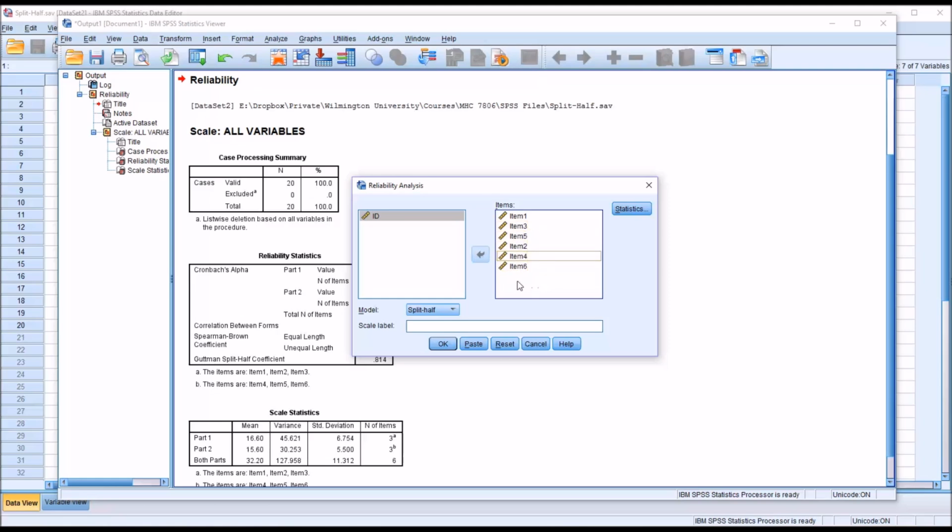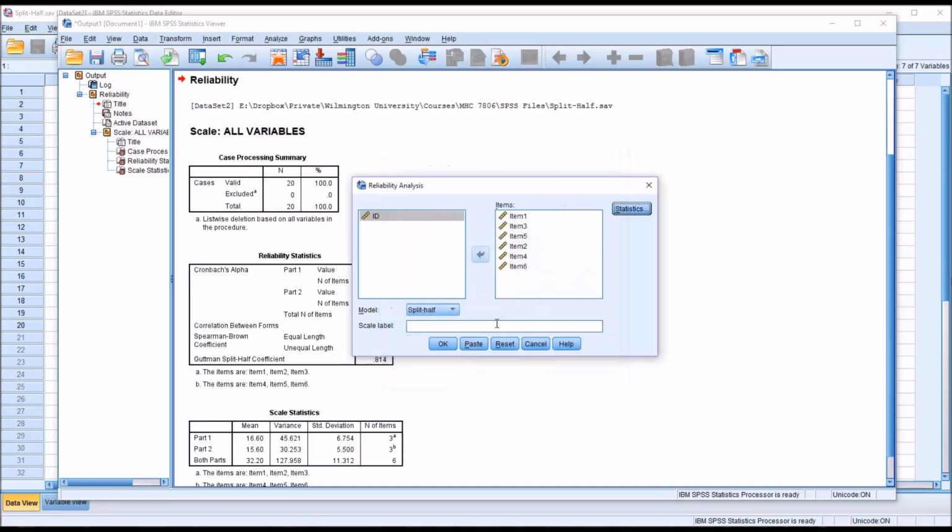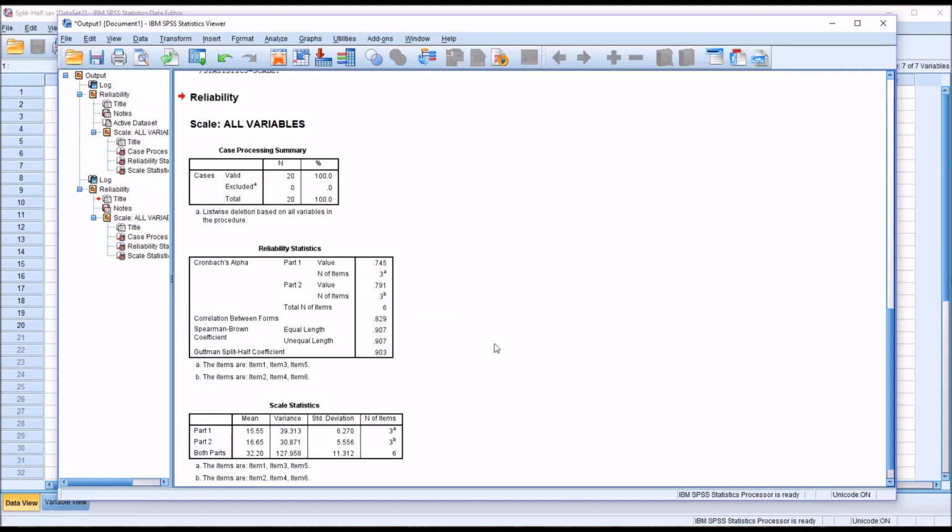The order in which we load the items has an effect on the value that you'll see for the correlation between forms and the Spearman-Brown coefficient. Under statistics, of course, scale is still checked off, and that's fine. Click continue and then click OK. And you can see here we have a different result. The Cronbach's alpha for part 1, 0.745, for part 2, 0.791, and the correlation between forms, 0.829.